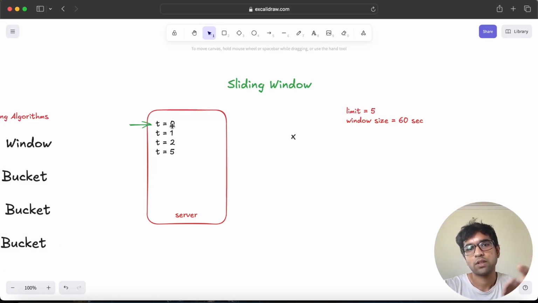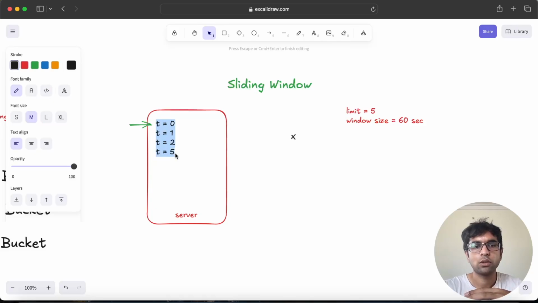Now the next 5 requests will be solved. I mean, the next 4 requests will be solved after t is equal to 0. So 0, 1, 2, 5, and t is equal to 10 will also be solved, let's say if something comes up at 10. But in this case, from t is equal to 10 to t is equal to 60, if you put in any other request, that will not be solved and will be dropped off, right? So this is understood. This is the window size.